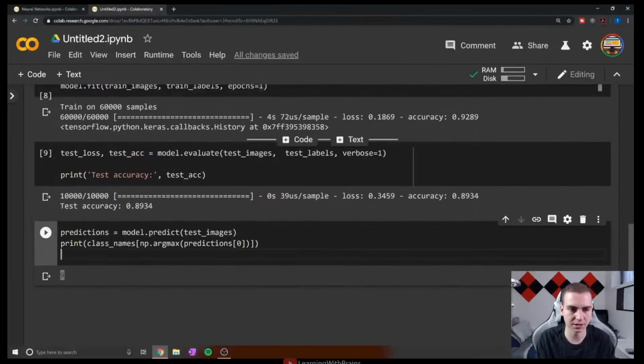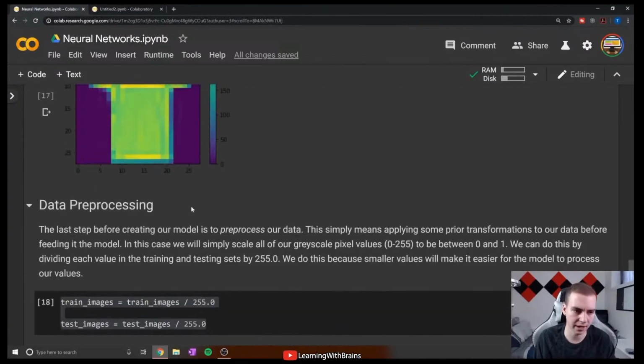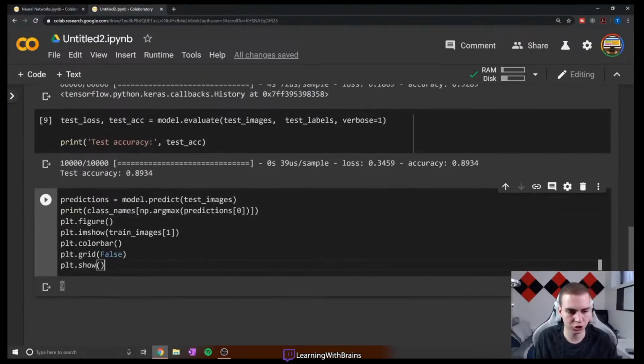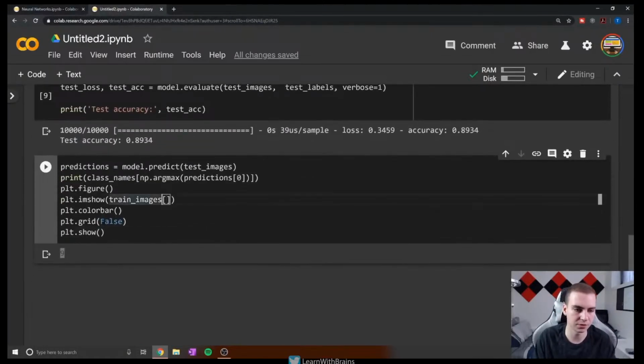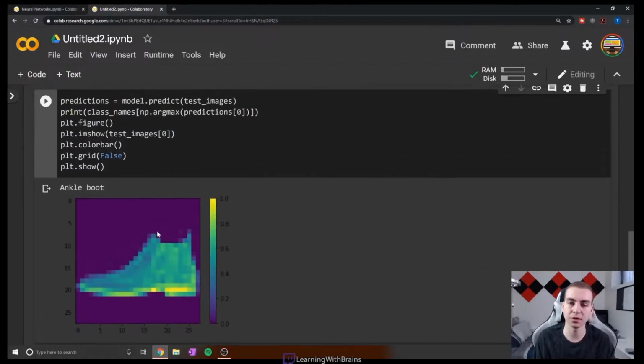But now let's actually show the image of this prediction. To do that, I'm just going to steal some code from here because I don't remember all the syntax off the top of my head. So let's steal this figure and show this, and let's see if it actually looks like an ankle boot. So we're going to say test_images 0, because obviously image 0 corresponds to prediction 0. Now we'll show this and see what we get. Okay, ankle boot, and the image is actually an ankle boot.